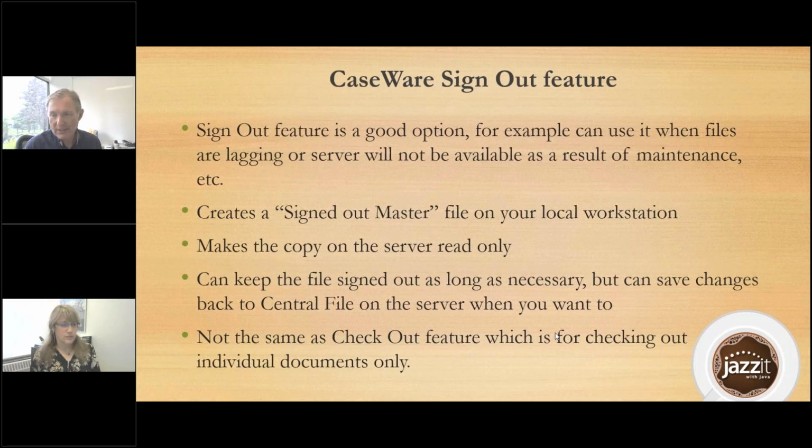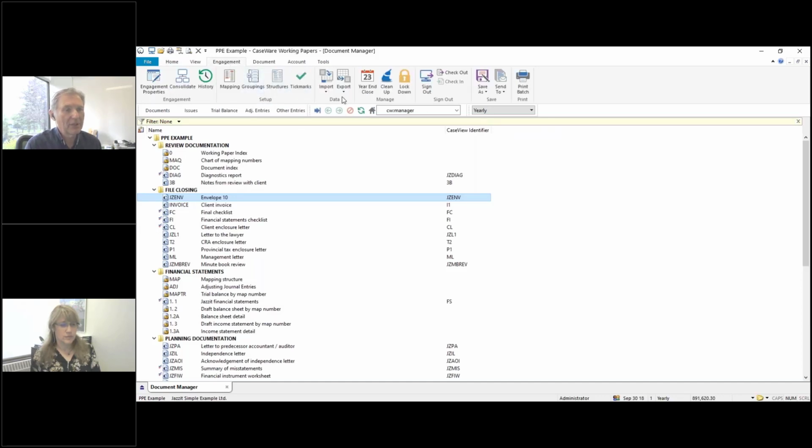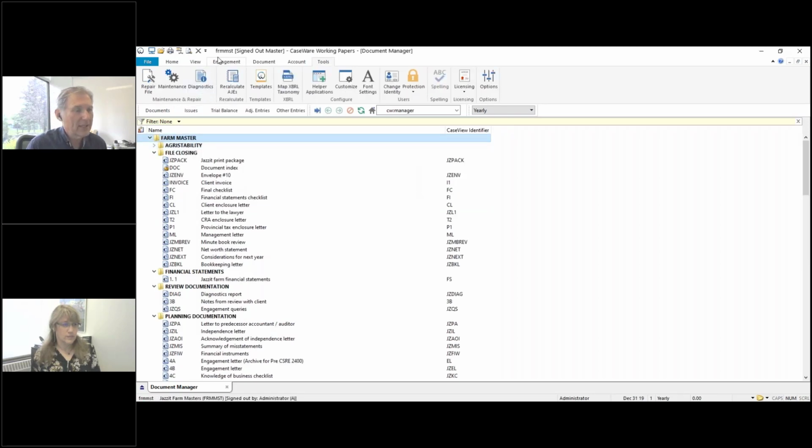Now, CaseWare's sign out option or function is in CaseWare under engagement. You'll see this option here, sign out, okay? And it's right over here. What I've done is I've taken a client file and I have already signed it out. So this master in this case has been signed out. So when I go through engagement sign out, it asks me, where do you want to sign it out to? And it also asks me, do you want to compress the central copy?